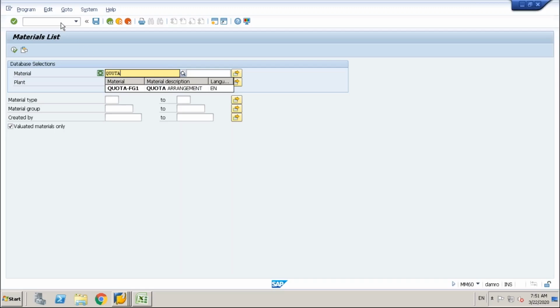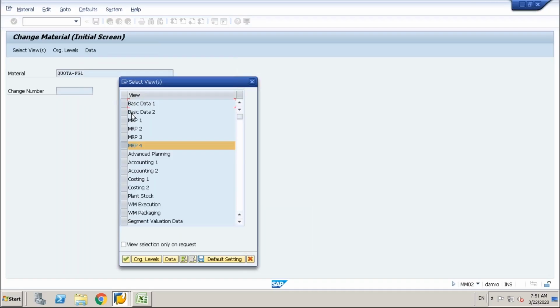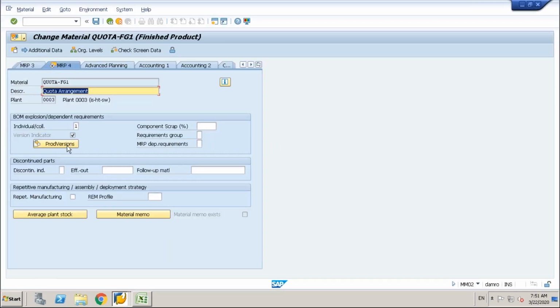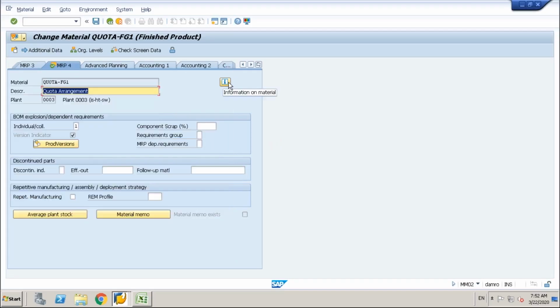Okay, if you look at the production version for quota-FG1, if you look at MRP4, you will see that there are 3 production versions: quota 1, QT1, QT2, QT3. You get that? Now the BOM is the same because the components used for production are the same. The semi-finished goods are the same.